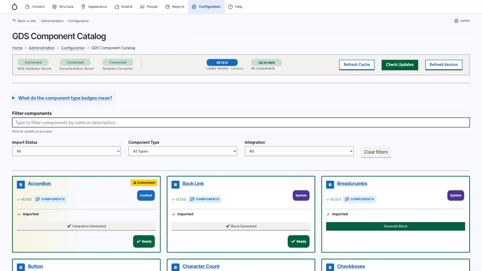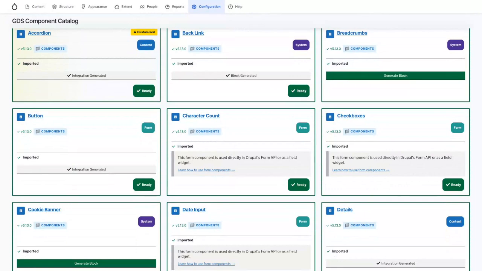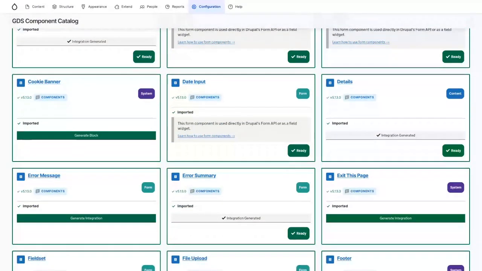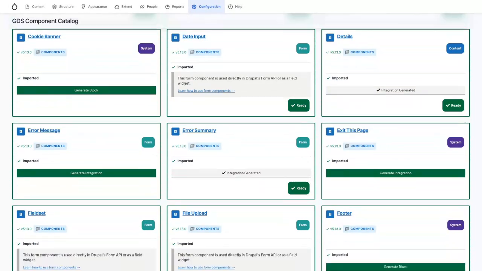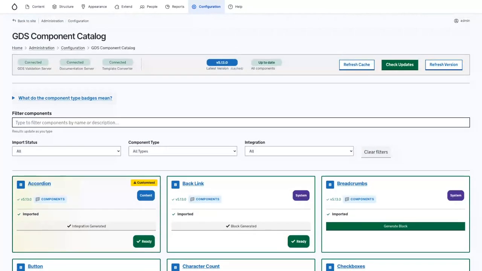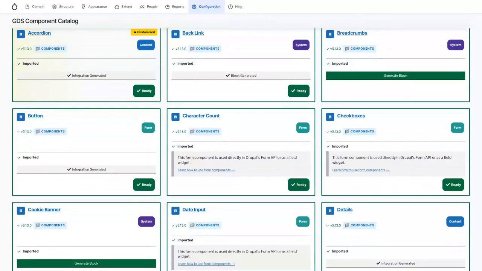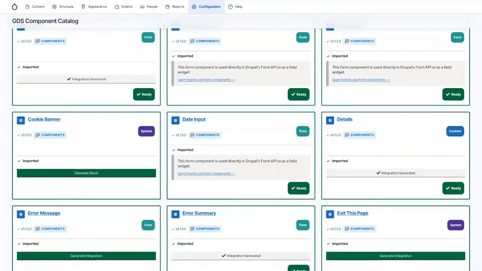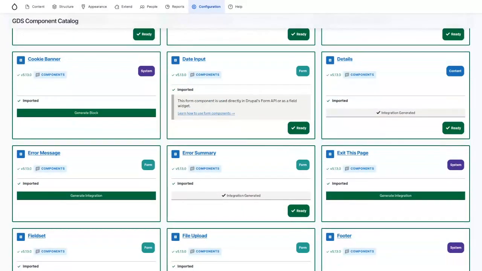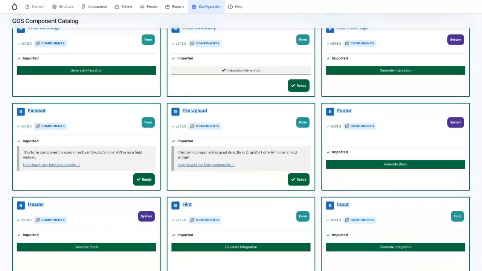Let's start with the component catalog, your gateway to all 36 gov.uk design system components. The catalogue displays components in a grid layout. Each card shows the component name, a brief description, the current status, whether it's imported or not, and quick action buttons. You can see we have content components like panels, notification banners, and accordions, form components like checkboxes, radios, and date inputs, and system components like headers, footers, and skip links.